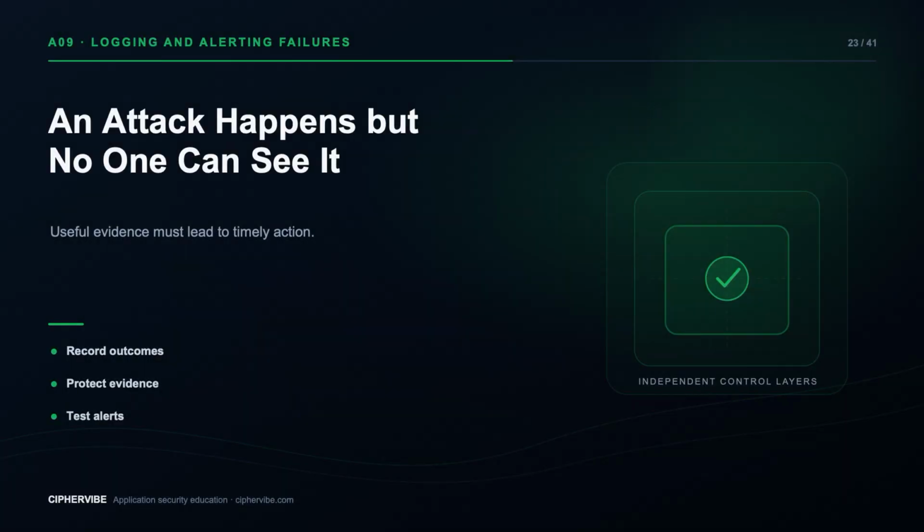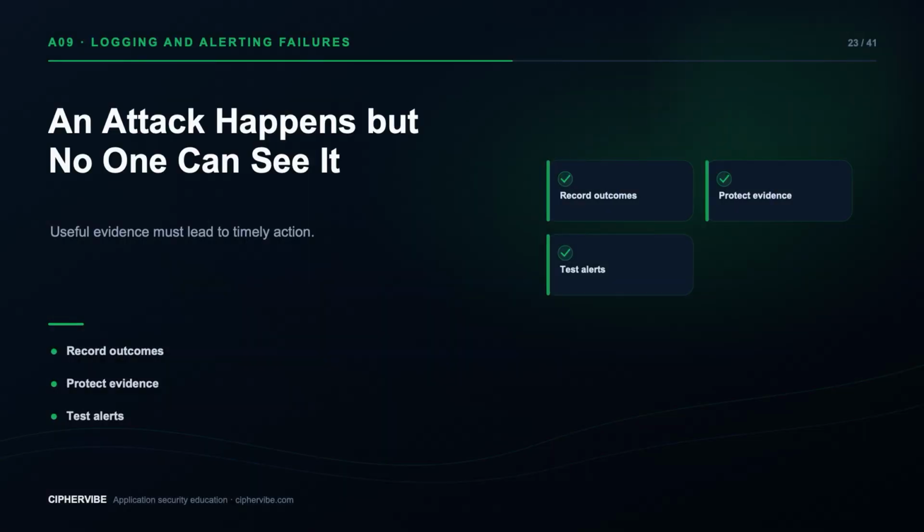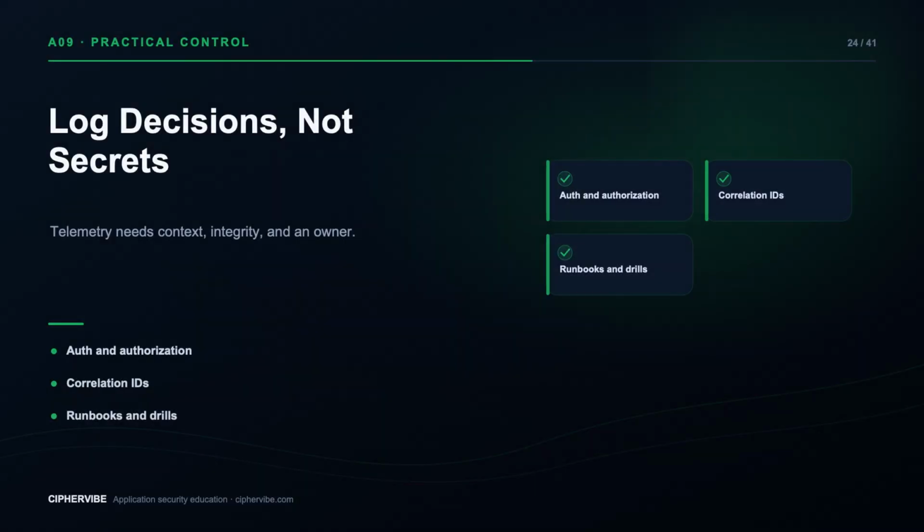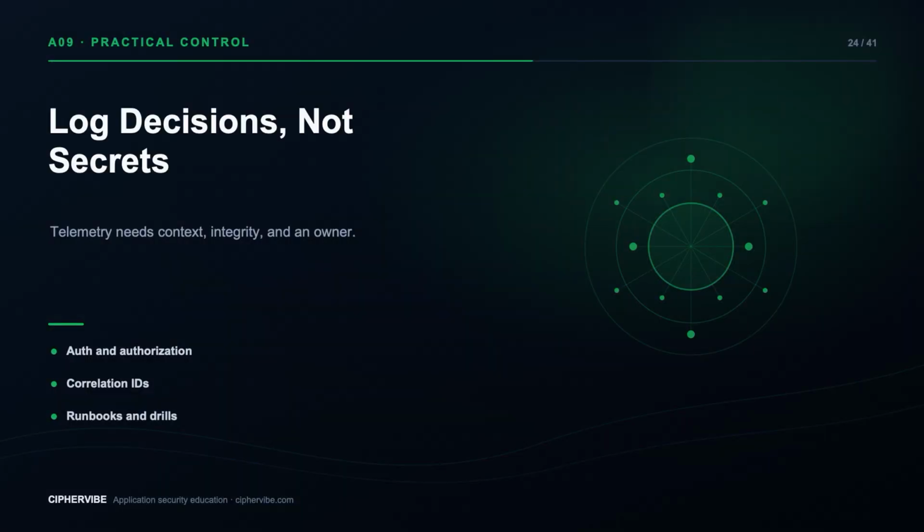Security logging and alerting failures delay detection, investigation, and response. Important events may be missing, incomplete, unprotected, impossible to correlate, retained for too little time, or never connected to an alert and accountable response process. Record authentication results, authorization denials, privilege changes, administrative actions, validation failures, integrity checks, and high-value business events. Include consistent time and correlation identifiers. Never log passwords, private keys, or reusable session secrets. Protect logs, test alerts, and rehearse the response rulebook.